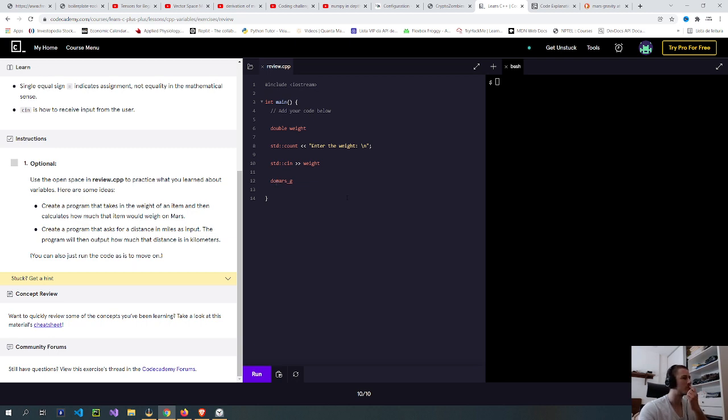Oh, or maybe I can just do the number directly. So double Mars weight, and Mars weight equals weight divided by 3. Oh, it's actually multiplied, right? Because this acceleration is lower. So weight 9.8.